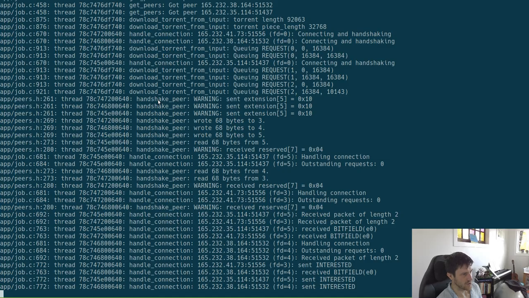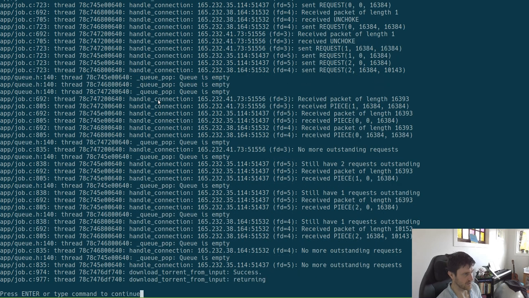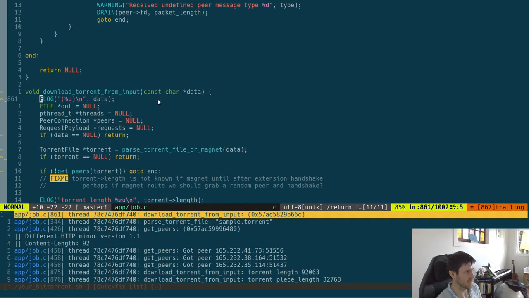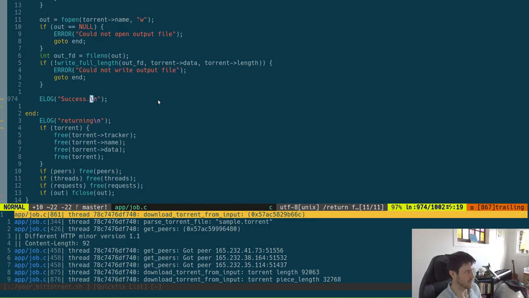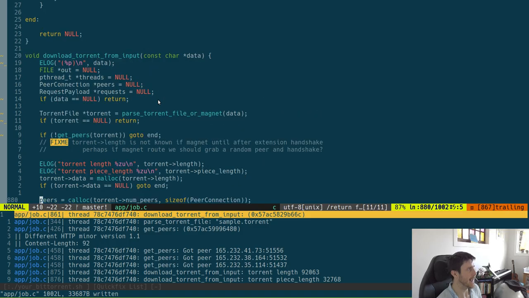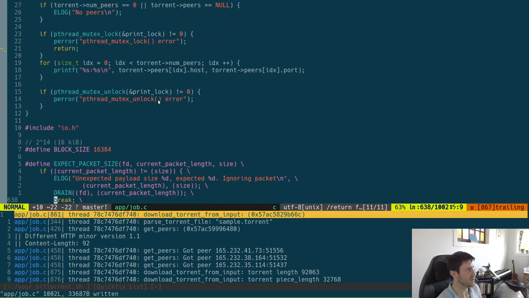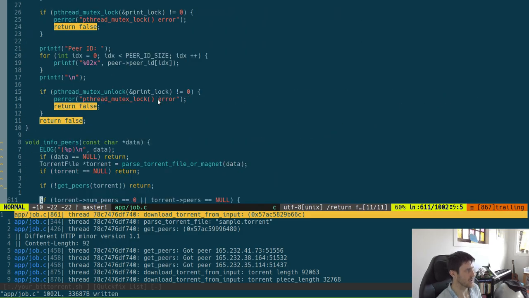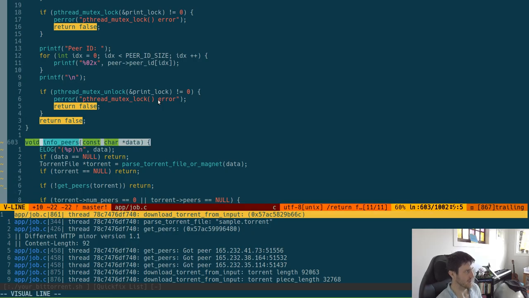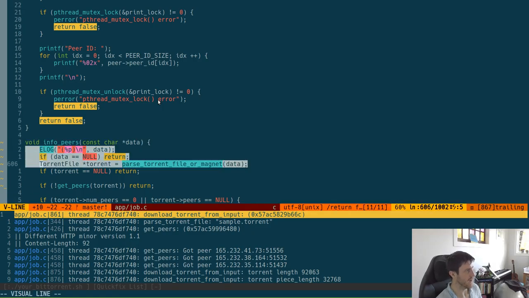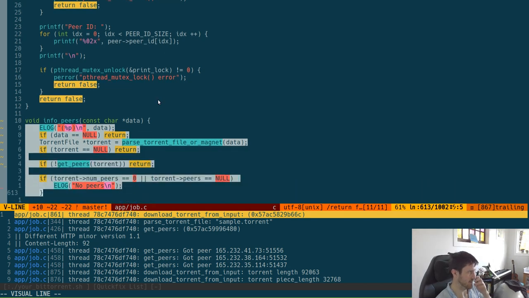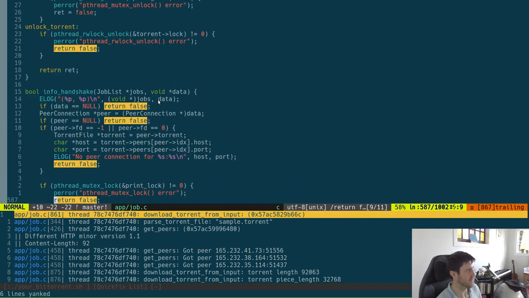Try and find out if I actually did it. I'm pretty sure I did. Yeah, success. Maybe without that full stop, because we're not really doing it for anything else. So what did that other function? It was called info pairs that I did. So info pairs and info handshake is also kind of another thing.